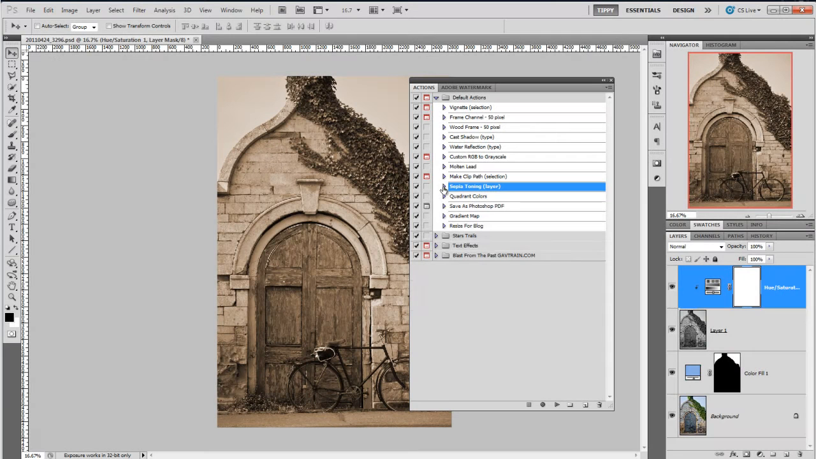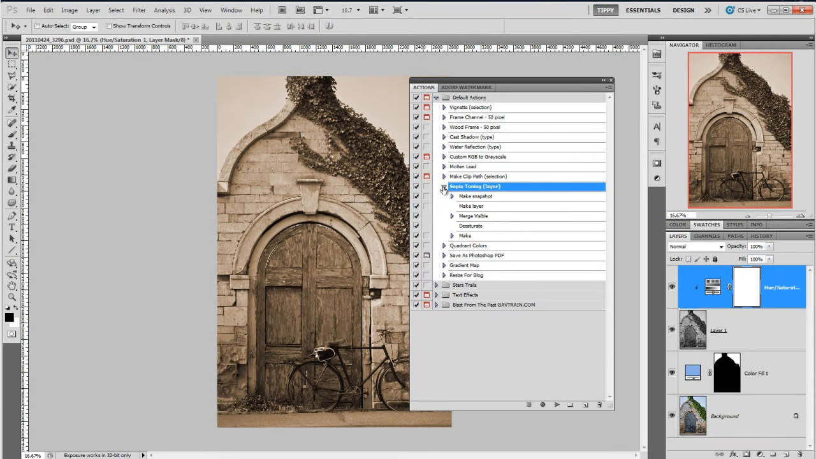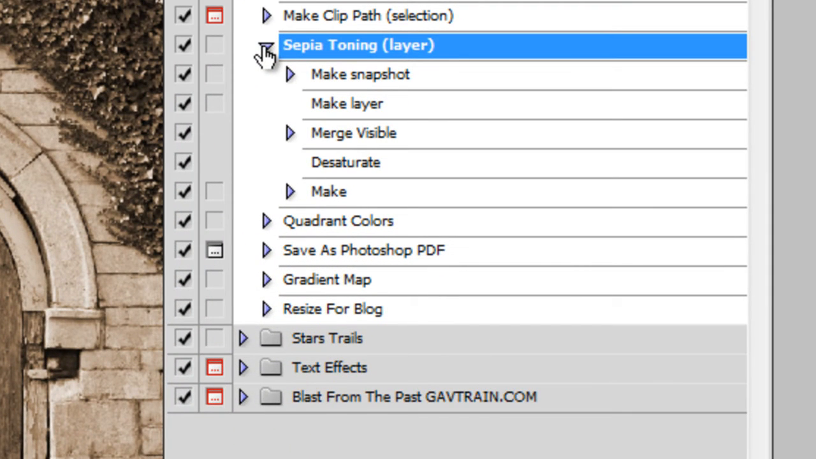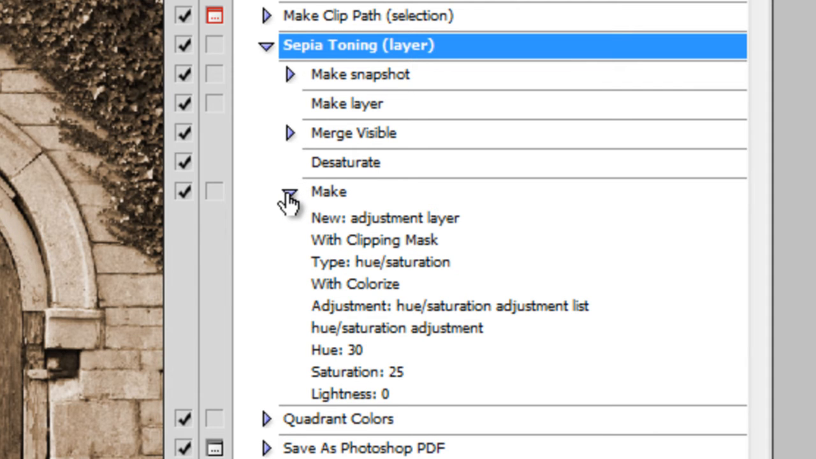You may have noticed that next to the name of this action was another triangle. Let's twirl it open and see what we find. Here we can see in more detail what the action is doing, and indeed, three of the steps have more information we can find by twirling open their triangles. Twirling open the step marked Make, we can see the figures inputted into the Hue Saturation dialog box. Hue of 30, Saturation 25, and Lightness of 0.